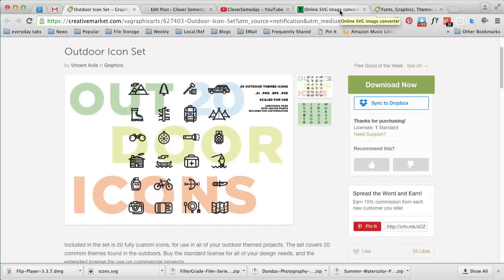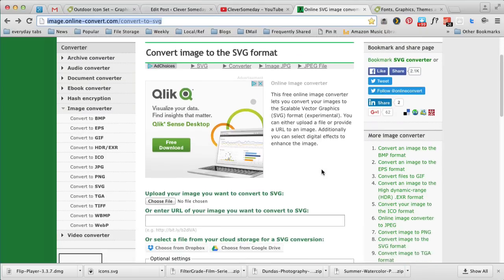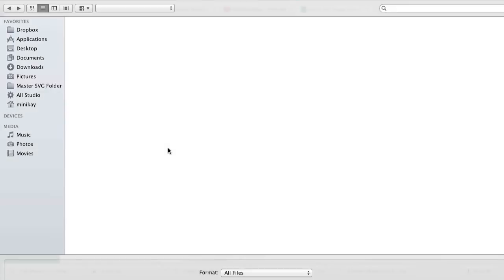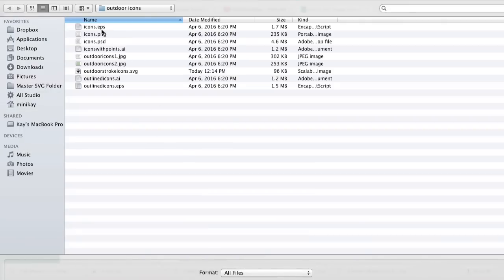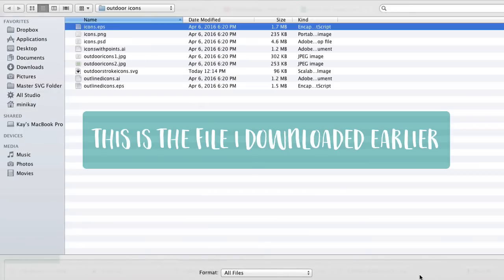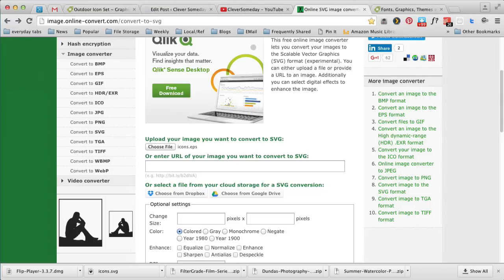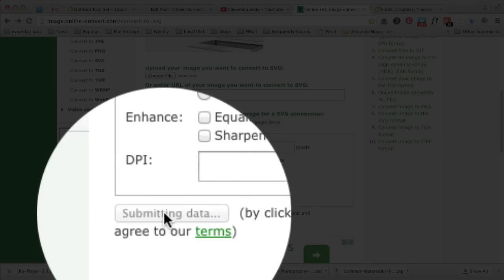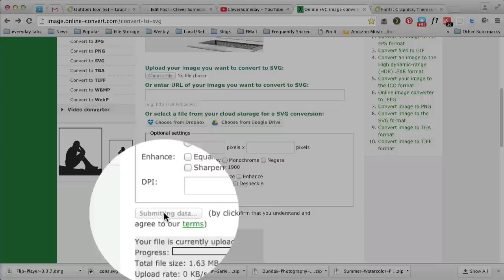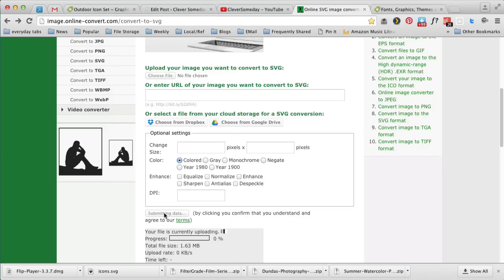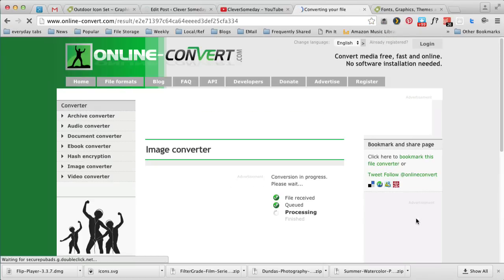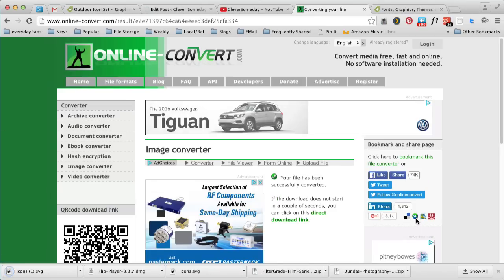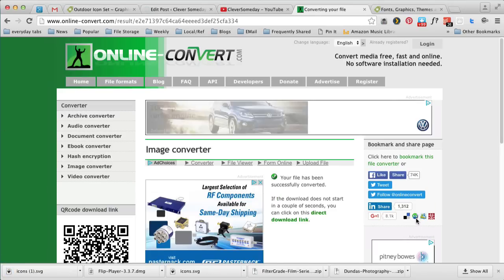So I'm going to go to onlineconvert.com, convert to SVG page. I'm going to choose file. And I'm going to click on icons.eps and click open. And then I'm going to tell it to convert file. I'll just use all the defaults here. It's going to calculate for a minute. And then you'll see that it's ready. And it will automatically download the SVG to my downloads folder.